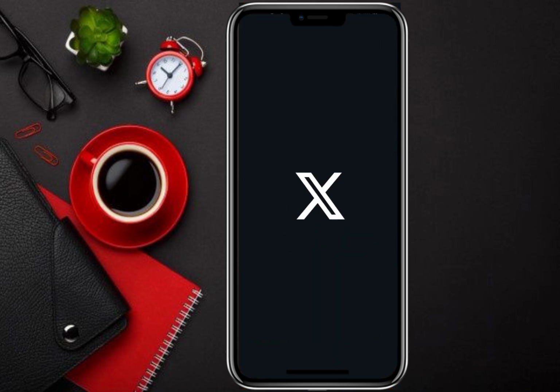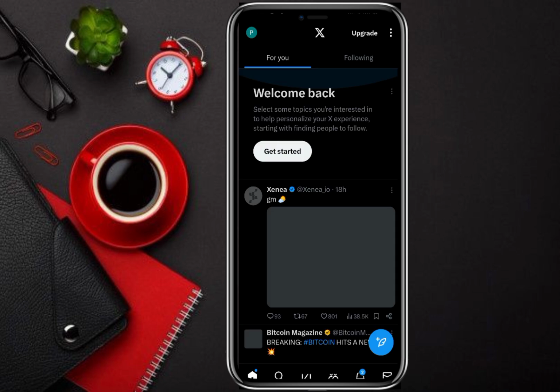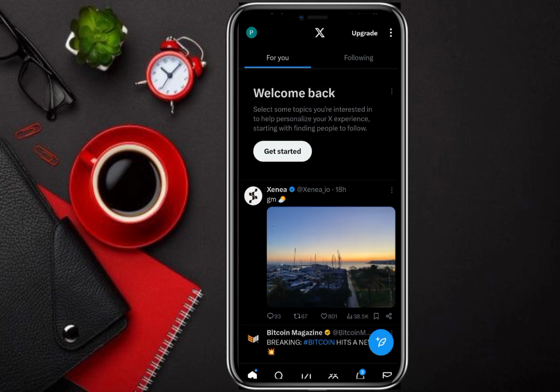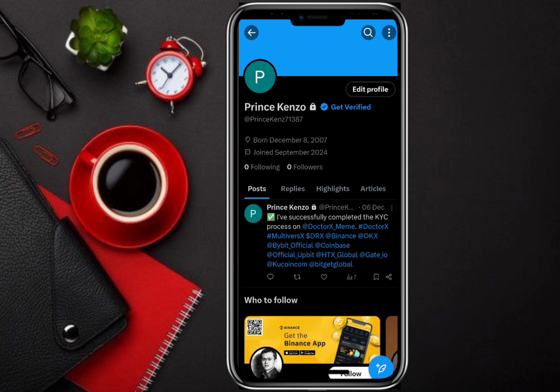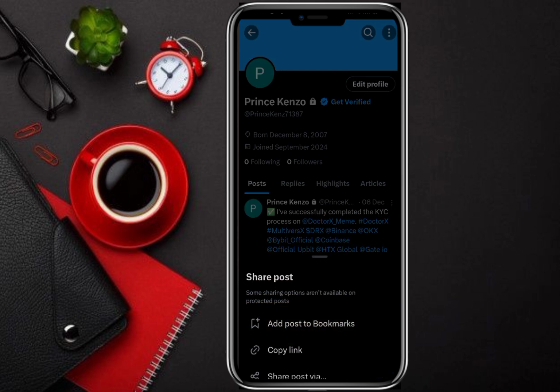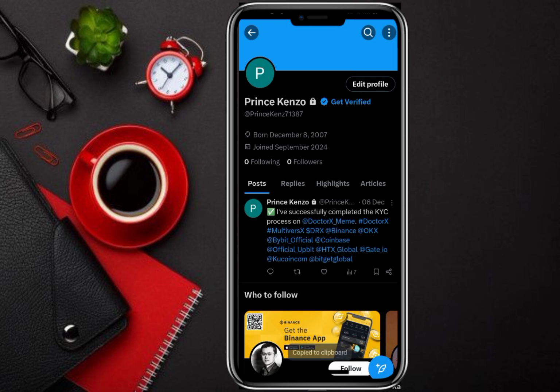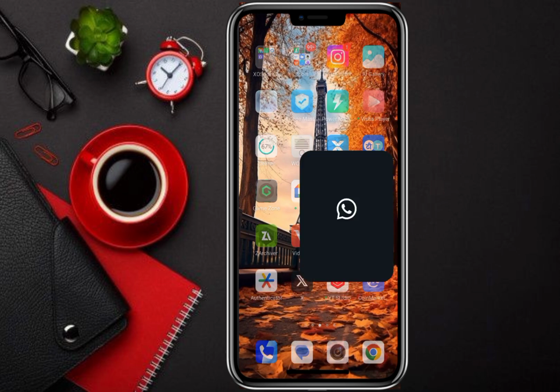Here's how. Open the X app and navigate to your profile by tapping your profile picture in the top left corner. Scroll to any of your posts, then tap the share icon on that post. Select Copy Link. Once copied, paste the link into your notes or a messaging app like WhatsApp.